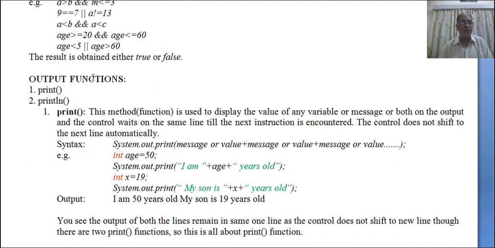Then we come to the output functions, print and print line. These are two functions, and both of them have different operations used for different purposes. First we will understand what the print command is. This method is used to display the value of any variable or message on the output, and the control waits on the same line till the next instruction is encountered. The control does not shift to the next line automatically.